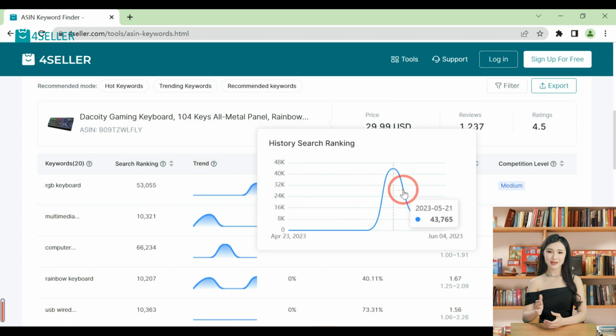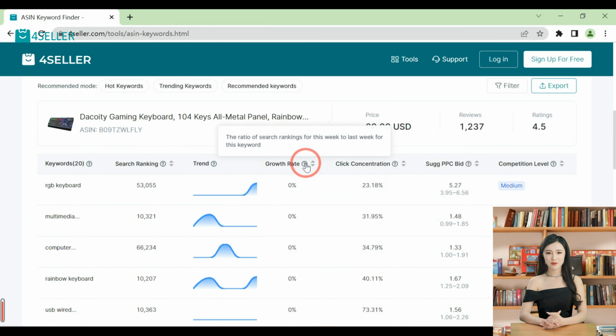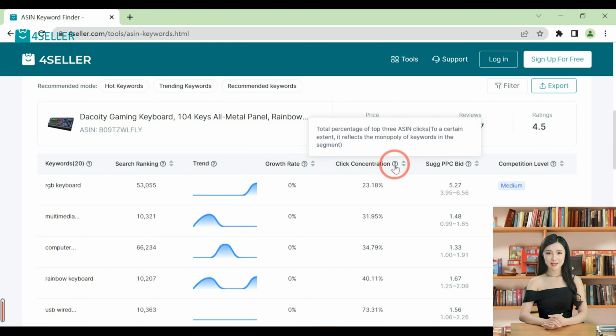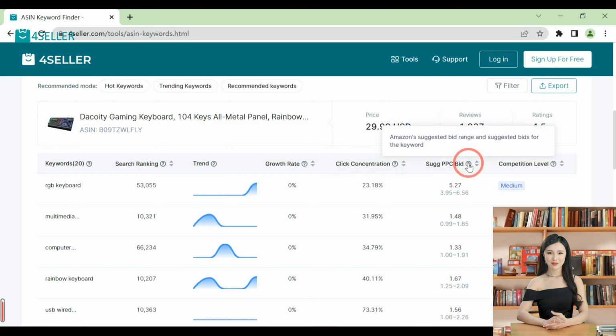and search rankings. Growth rate refers to the difference between last week and this week's ranking divided by the previous week's ranking, and then multiplied by 100% so as to see the growth of the ranking. Click concentration index is the total percentage of top 3 ASIN clicks. To a certain extent, it reflects the monopoly of keywords in the segment. Suggestion PPC bid is from Amazon's suggested bid range and suggested bids for the keyword.